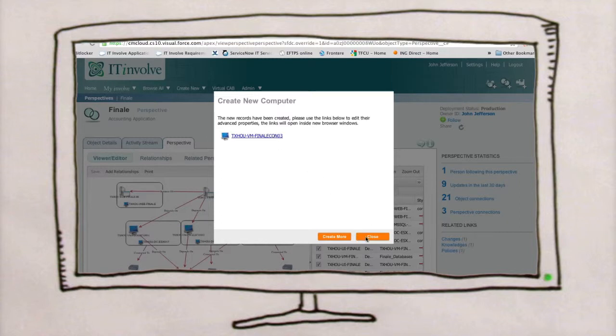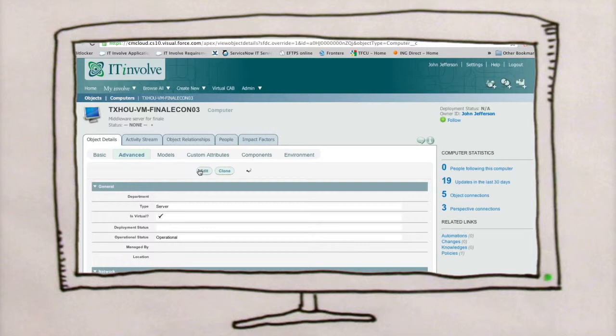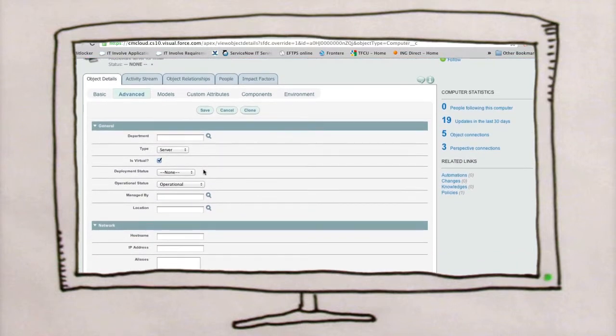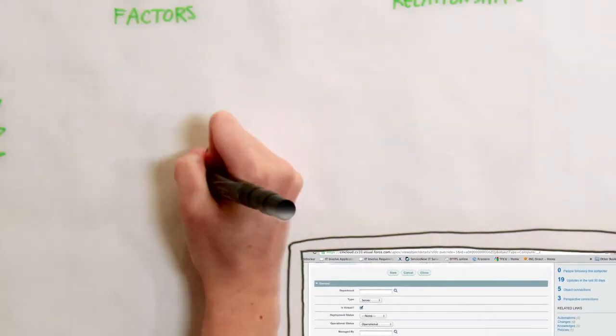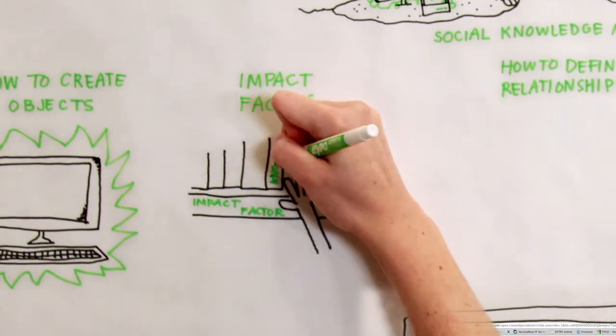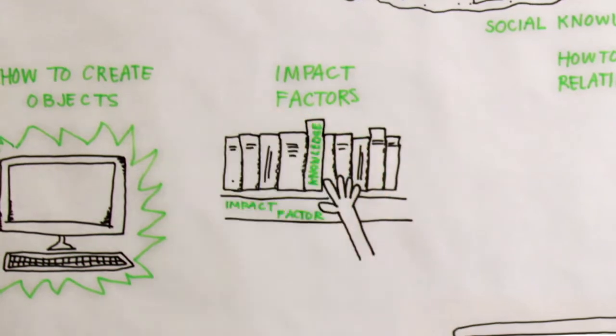John is not trying to do this all at one time. Instead, he creates the objects associated with Finale that easily come to mind. Once he has created an object, John then begins to populate additional information about the object. IT Involve's rich information model for object types enables organizations to keep a lot of information that is valuable for asset and configuration management, as well as troubleshooting for incident and problem management or for preparing a change.